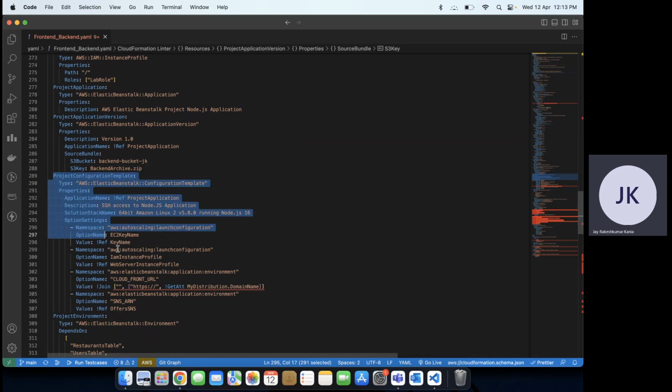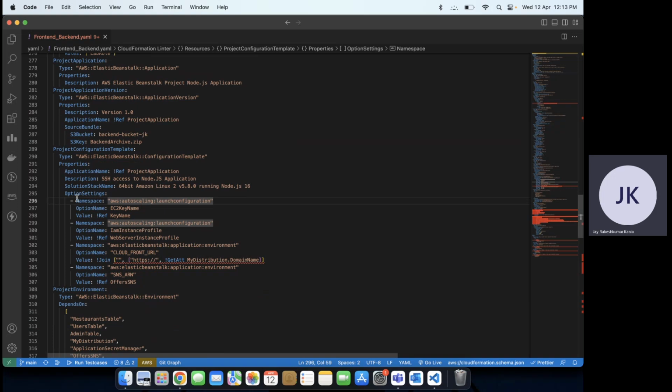Now this is the configuration template. Here we are going to specify what solution stack we are going to use. Here we are specifying that our application will be running on Node.js version 16. And for that application, we are also going to do some environment configuration.